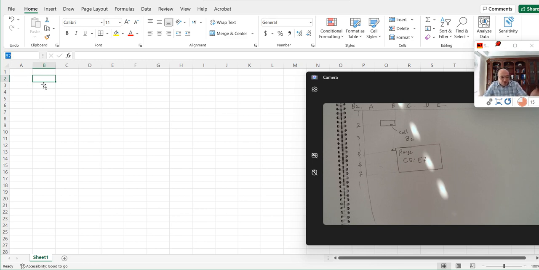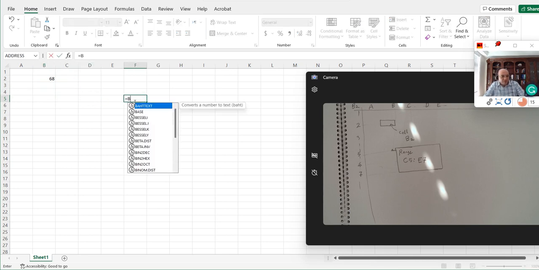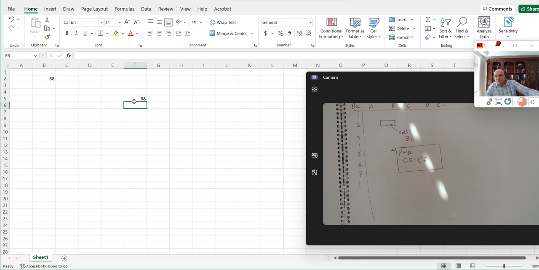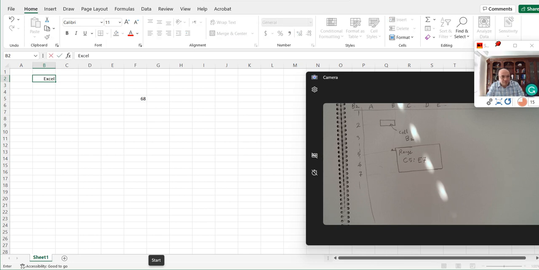If I put a number on B2, for instance 68, then anywhere else if I say equal to B2, it's going to return the value from B2. If I go there and change the value in B2 to something else, like just a letter, Excel brings back that value for us.